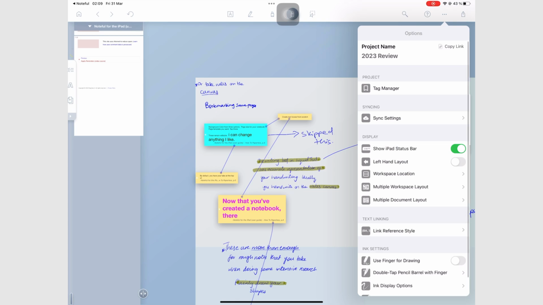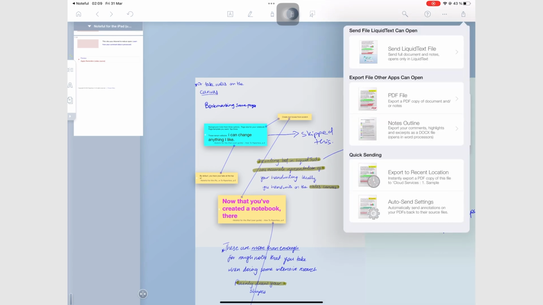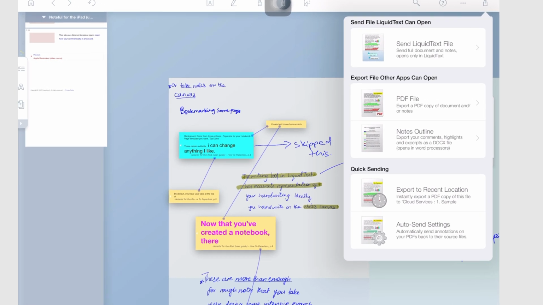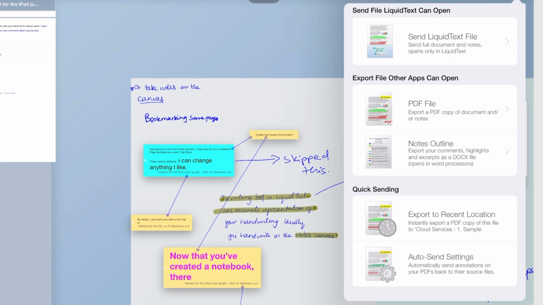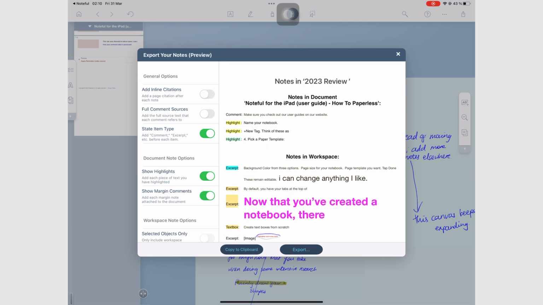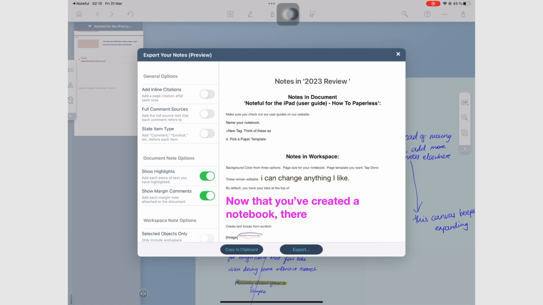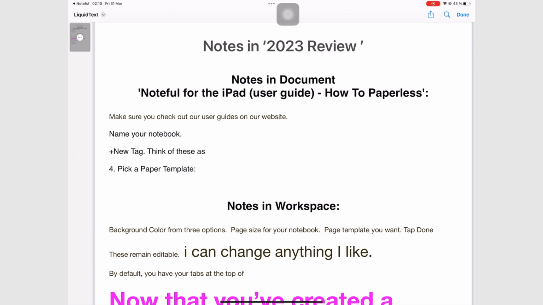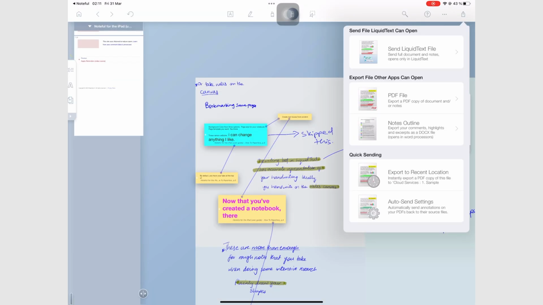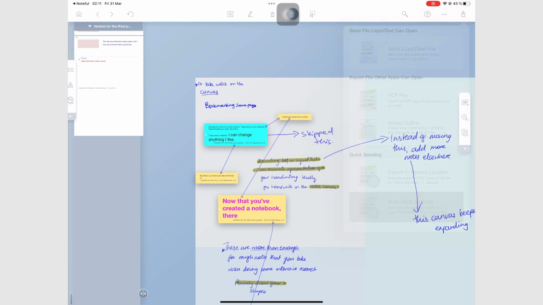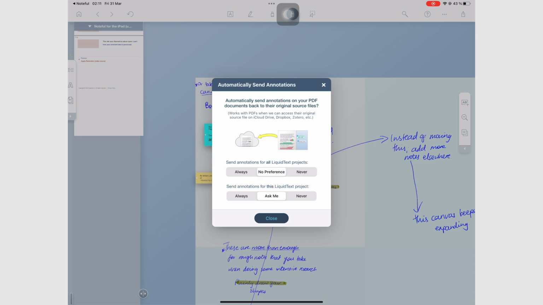Exporting notes out of LiquidText is tedious. As a general rule, documents reviewed in LiquidText best stay in LiquidText. However, LiquidText lets you export your extractions, comments, and highlights as a Word document. You can also send your annotations to the original PDF, which is a feature we have only seen in LiquidText so far.